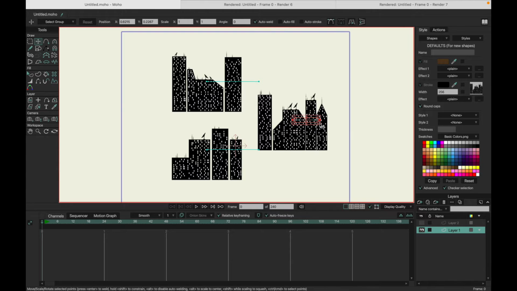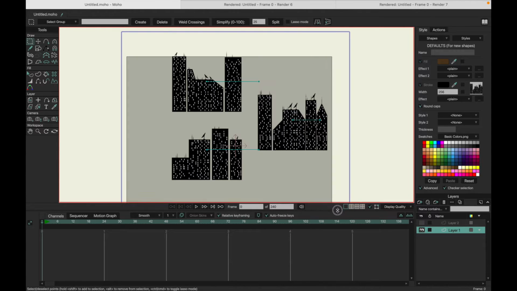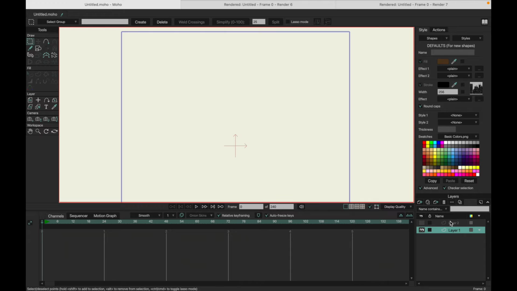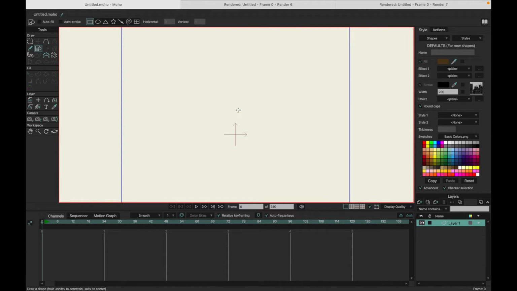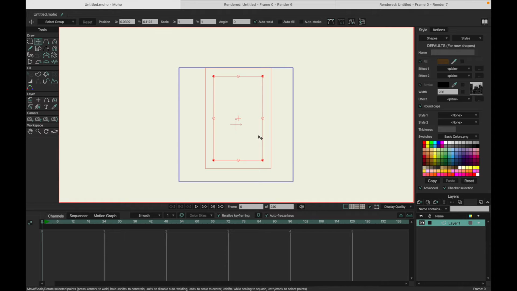Now on to making custom brushes. What I'm going to make first, let me just delete this. What I'm going to make first is a kind of pathway for our character to walk on. So we're going to just make a simple shape. Let's shrink that down a little.